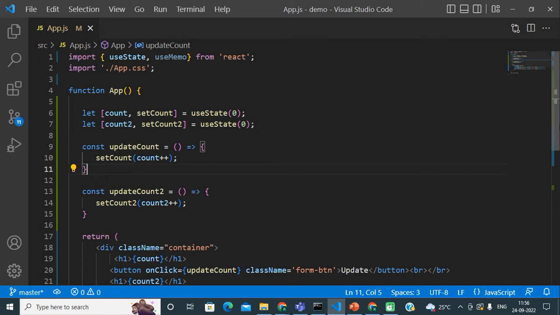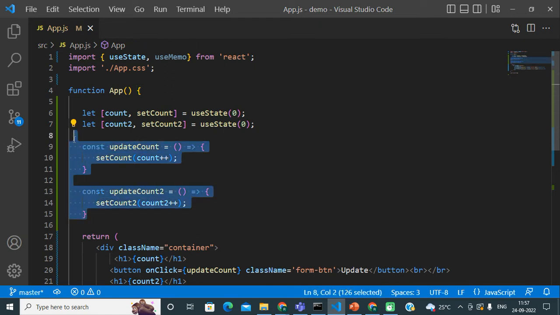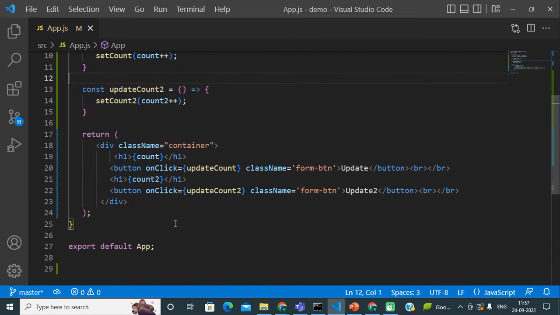You can see I'm in one component, that is the App component. I have imported two hooks, useState and useMemo. There are two different component states and two different buttons, and two different event handler functions just to update the component states. This is just a normal example which we have already implemented many times in this playlist.